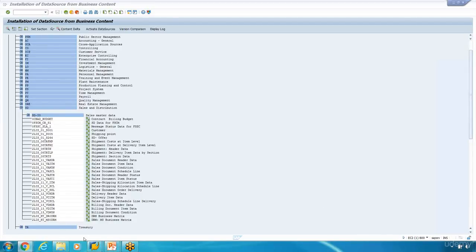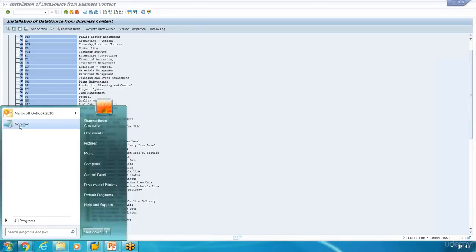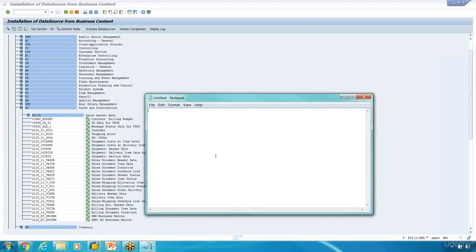Before moving forward, I also need to tell you something here. LO extraction consists of 3 steps. One is you have to enable it, enabling. Second one is customize if it is needed. Third is the data loading. So these are the 3 steps in the LO extraction.